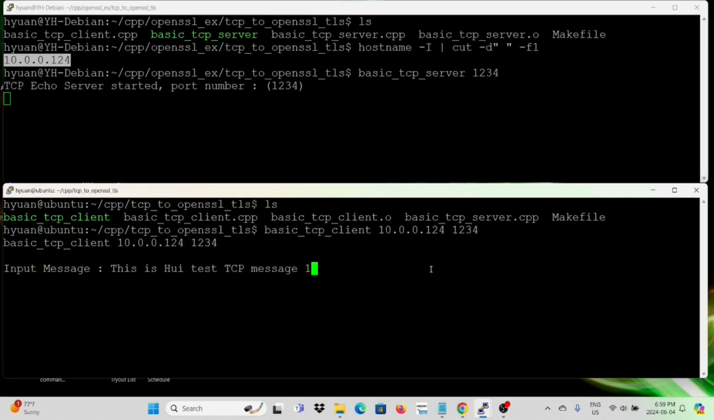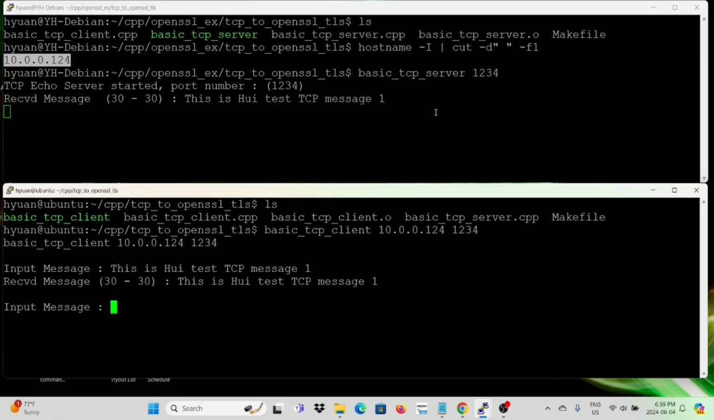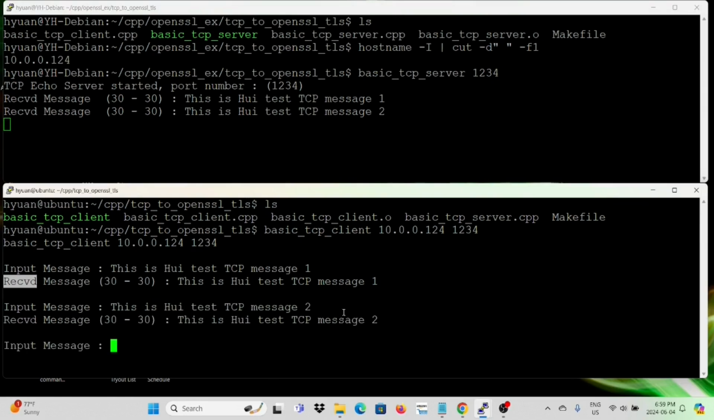We send a message from the client to the server: This is Hui test TCP message 1. You can see our server received the message and replied back, and our client received the message. We send another message: This is Hui test TCP message 2. Our server received the message and sent it back, and our client received it.